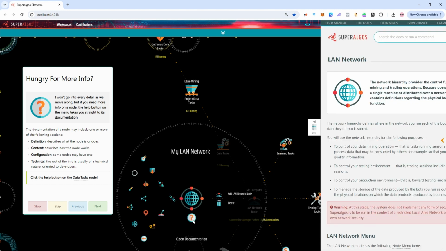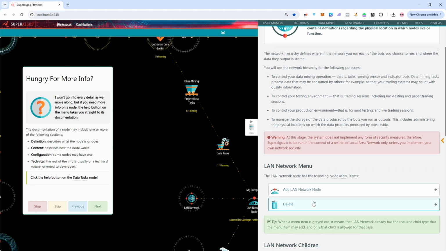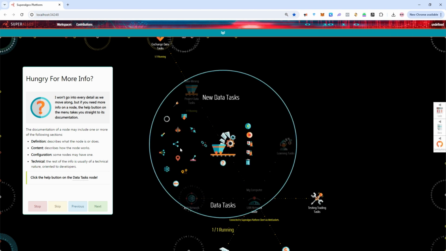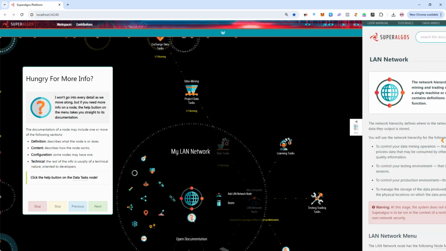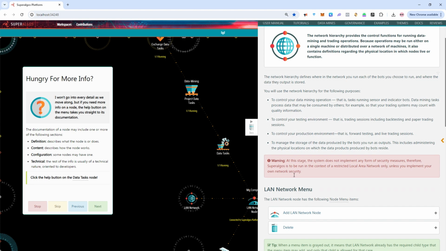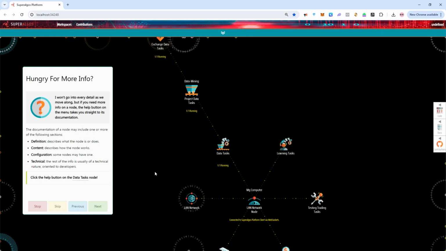The documentation of a node may include one or more of the following sections. Definition describes what the node is or does. Content describes how the node works. Configuration, some nodes may have one. Technical, the rest of the info is usually of a technical nature, oriented to developers. Click the Help button on the Data Tasks node.